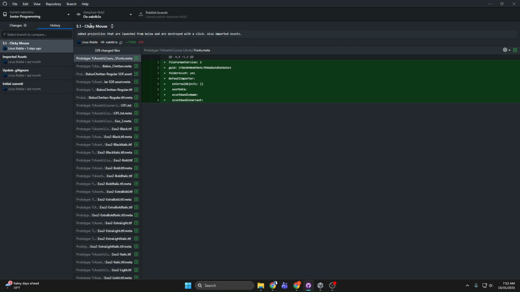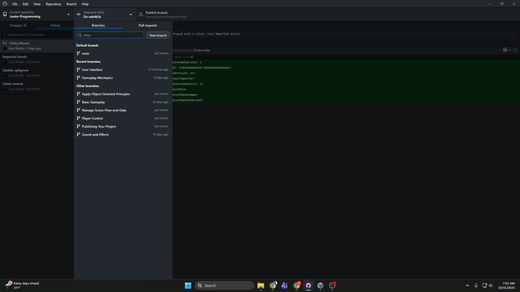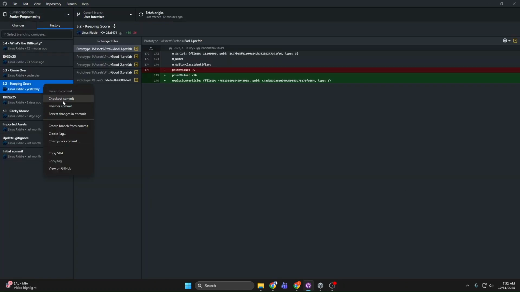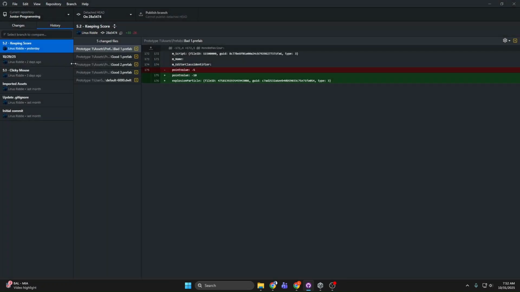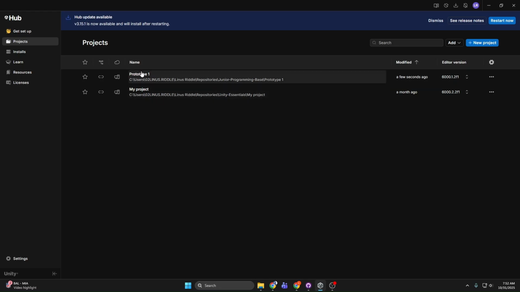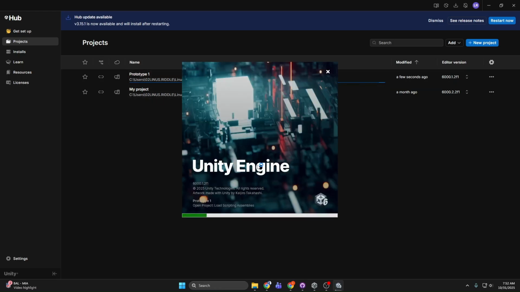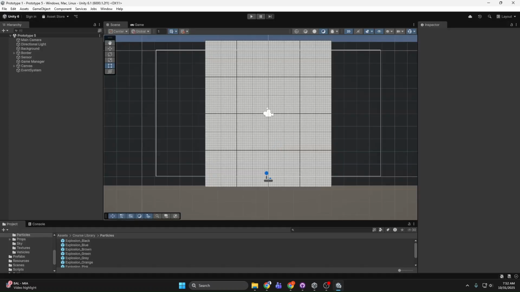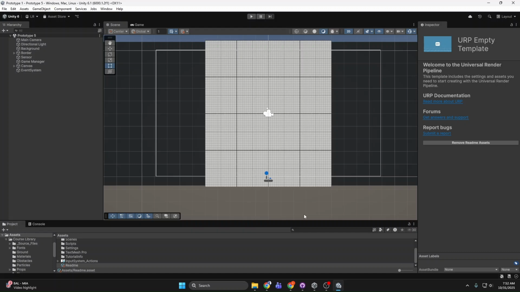I'll show you in the keeping score thing here. In this one, this is where I started adding the score and allowing the different objects to give you different amounts of points. And I made them all different for the good ones, just so that it had a little variety and everything.